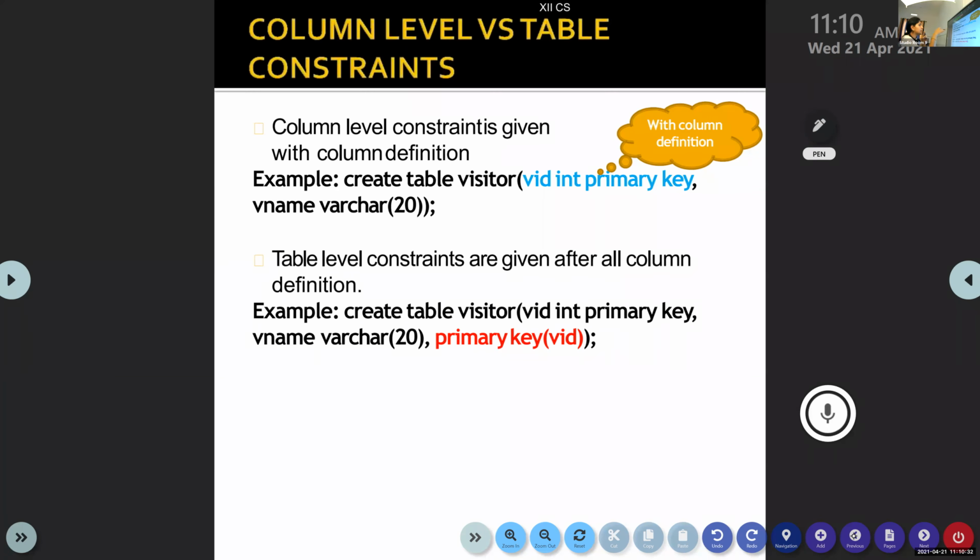So if we give the constraint along with the column definition, then it is called a column level constraint. If we are giving it after the column definitions, then it is called a table level constraint. And the spelling of constraint has a T, but that T is silent. So I constrain.